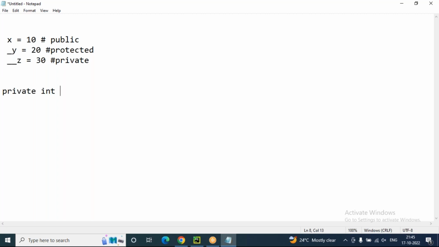Just imagine, in other languages, if they want to declare a private variable, even in C Sharp or Java, we can declare like this: private int empid. Access modifiers are there, but in Python, no. So symbolically we can declare variables and methods as private, public or protected.